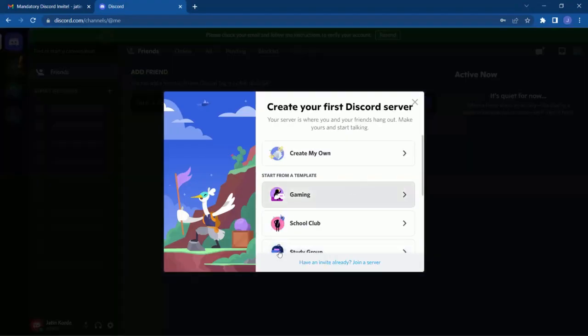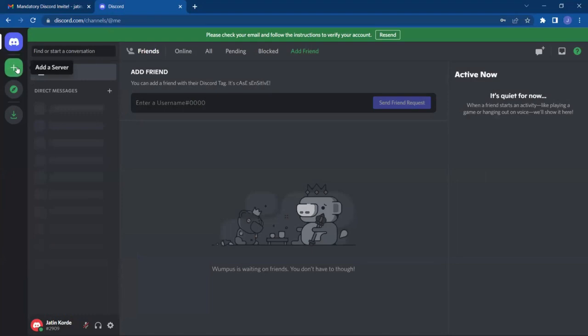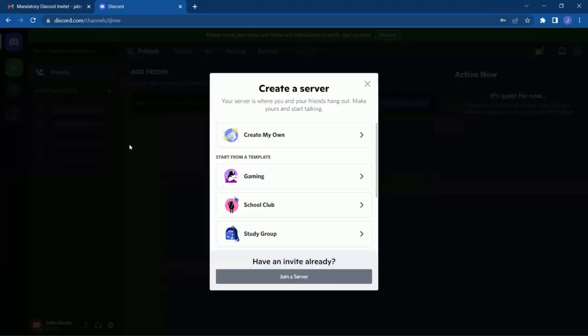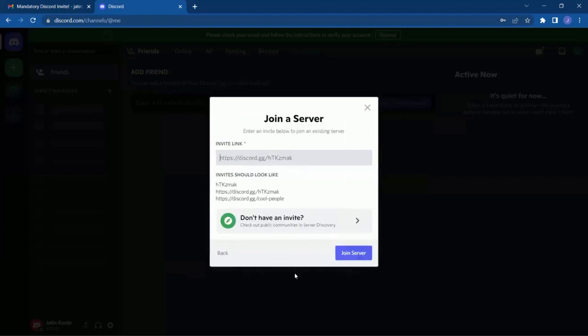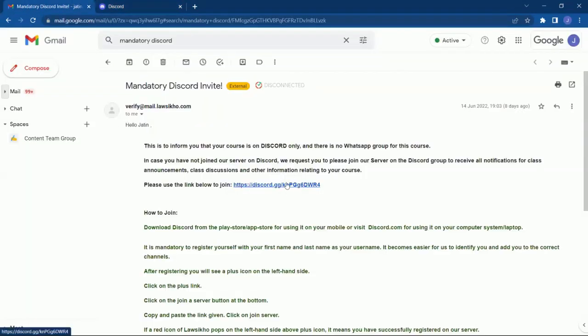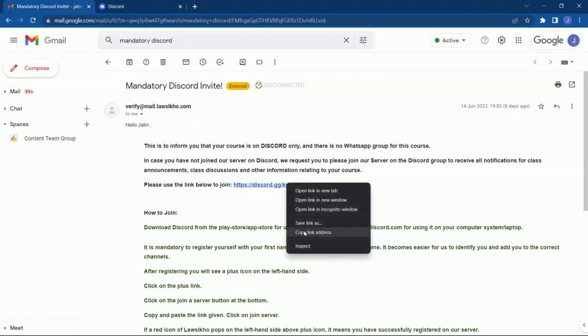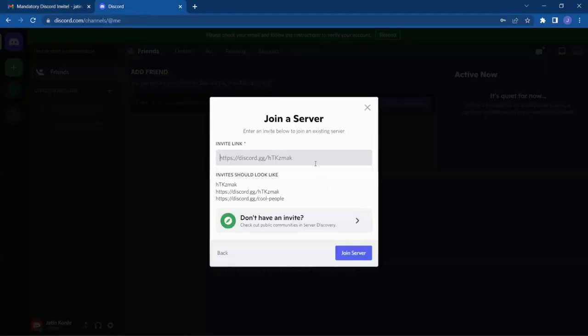Then you'll see a dialog box. You have to click on have an invite already. If you do not see it, you have to click on the plus icon. Click on have an invite already, join a server. Use the same invite link that we have sent you on mail. For reference, the invite link is attached in the video description. Paste the invite link and click on join a server.